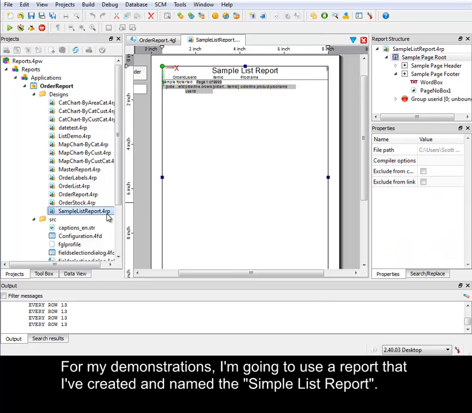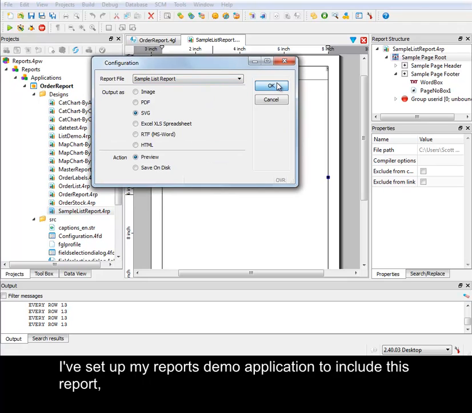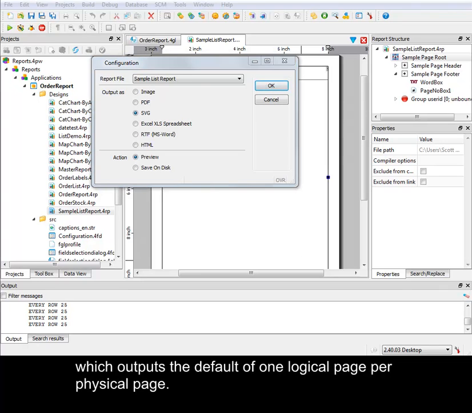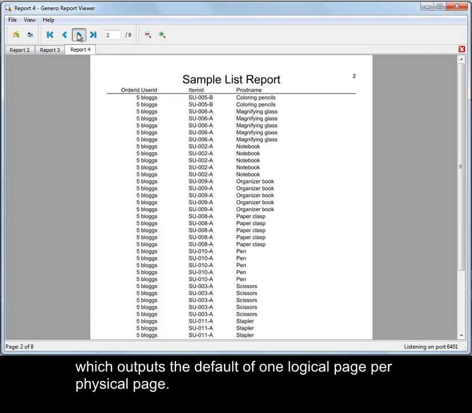For my demonstrations, I'm going to use a report that I have created and named the Simple List Report. I've set up my report's demo application to include this report, which outputs the default of one logical page per physical page.